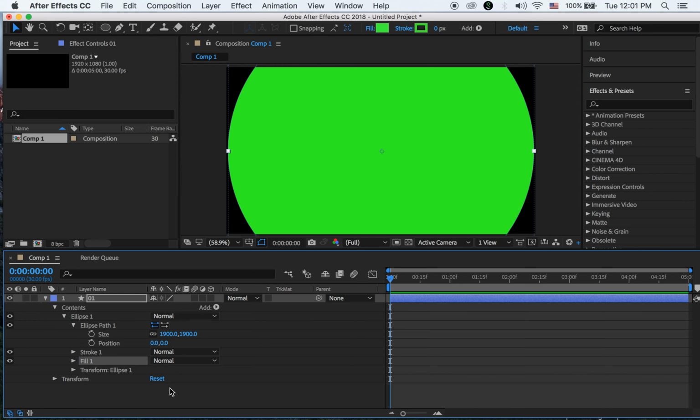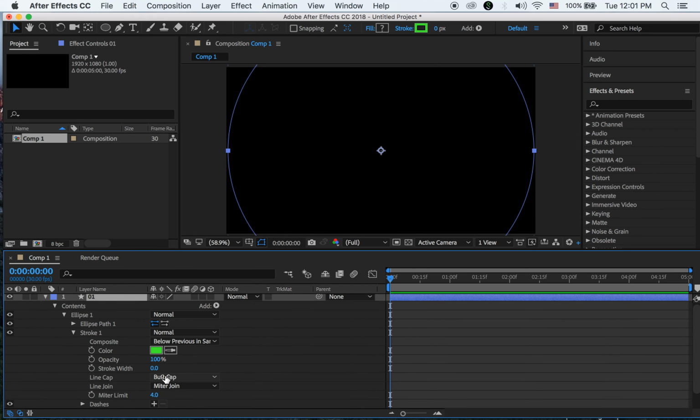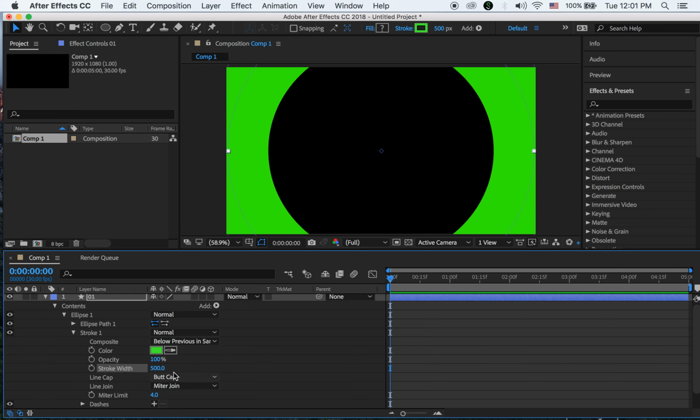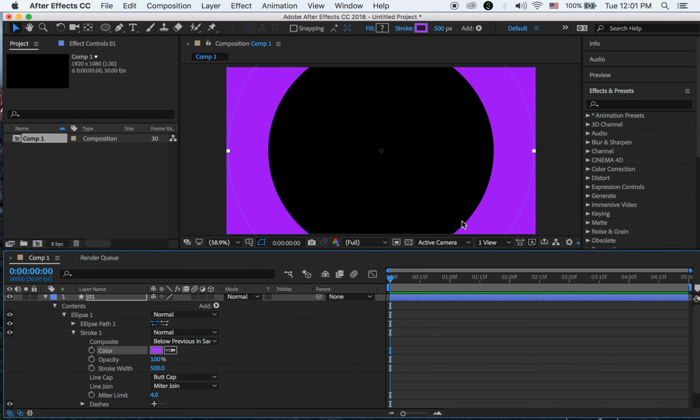And then there are more options here. Select Fill 1 and just delete it, so we don't need to fill the inside. Then open Stroke 1. Let's change the stroke weight to 500, like this. And then let's change the stroke color. You can change the stroke color from here or up here, either way is fine. I'm going to set it to a purple, like this. Okay, so we have a circle.